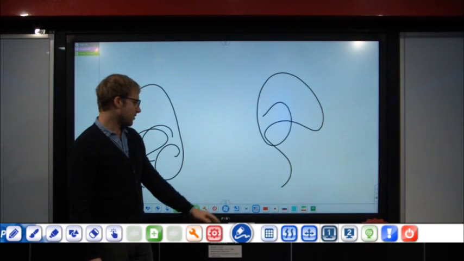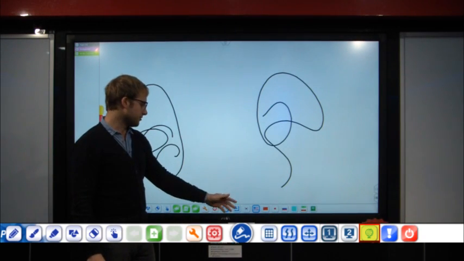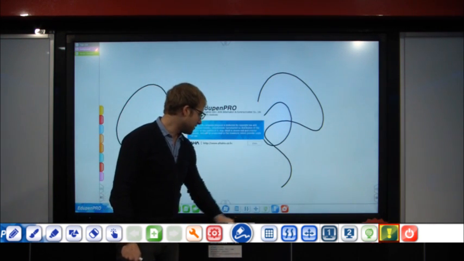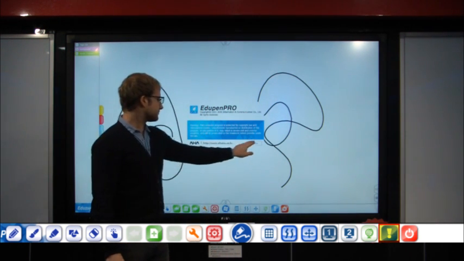Language setting. So depending on which country you're located in, you can choose your language. And the last one is just about Edupen.